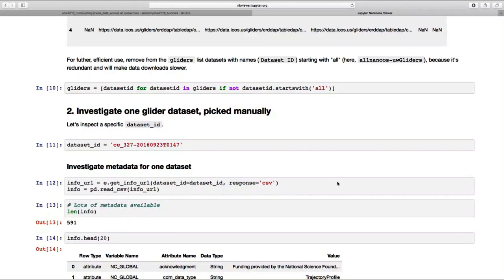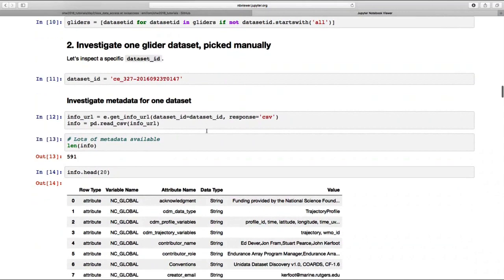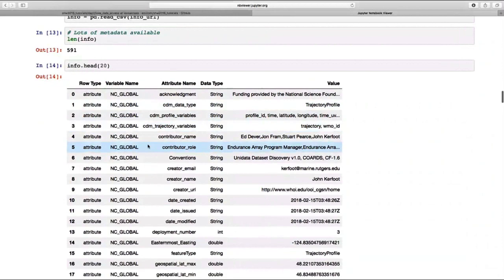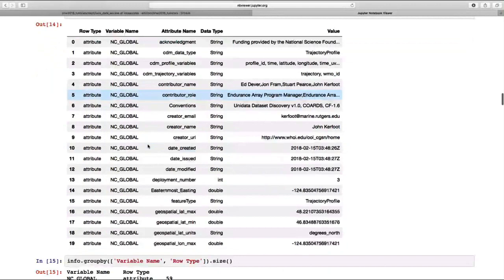So I'm going to pick an OOI data set, bring it in, create the URL, pass it the data set ID as CSV, and pass it to a Pandas data frame. Now we have Pandas goodness. And here are all the variables and attributes that are found basically in the NetCDF file. And this is just a very small subset.